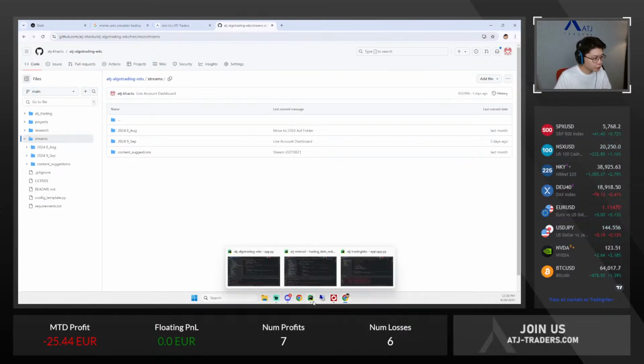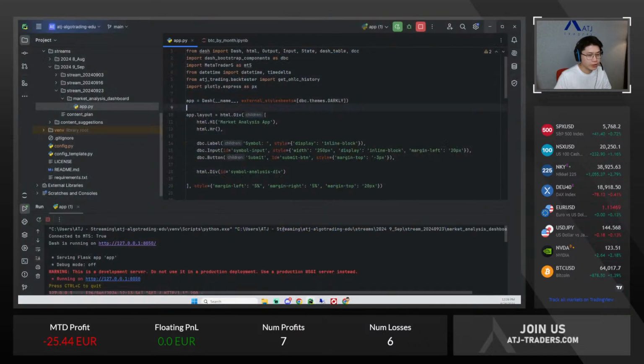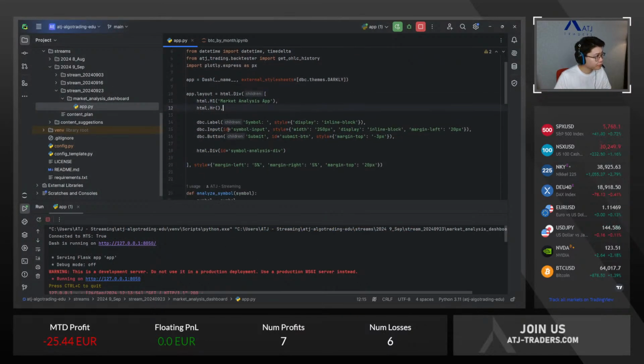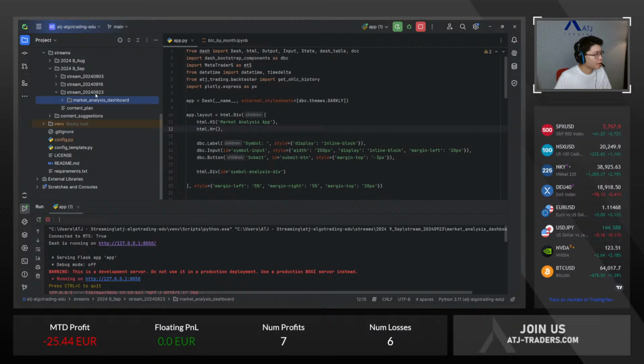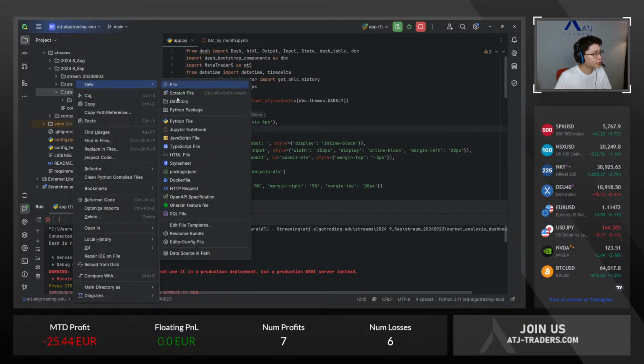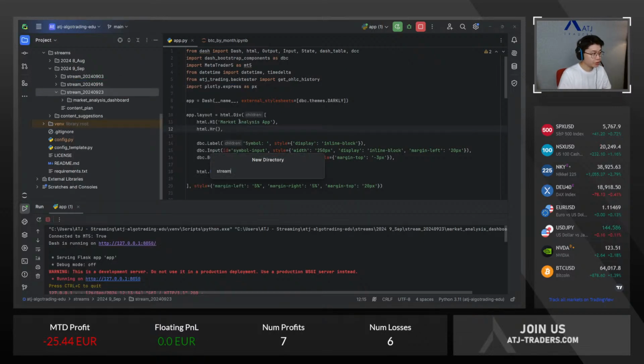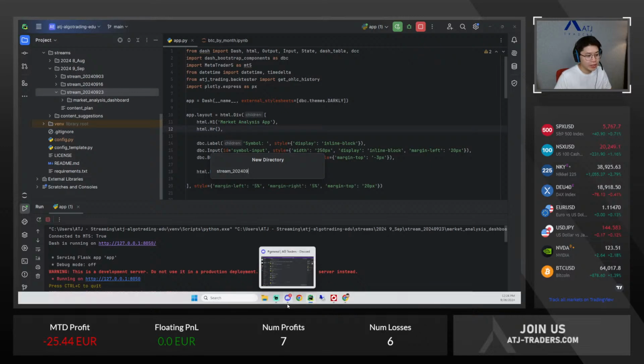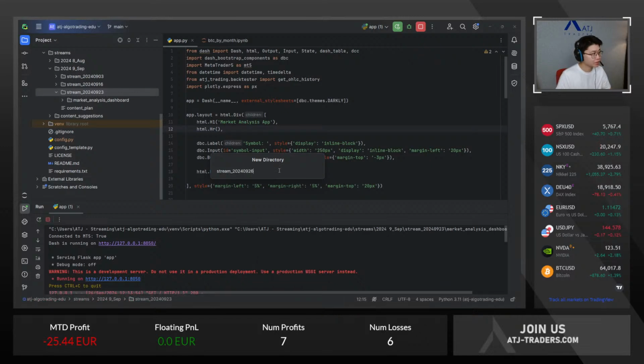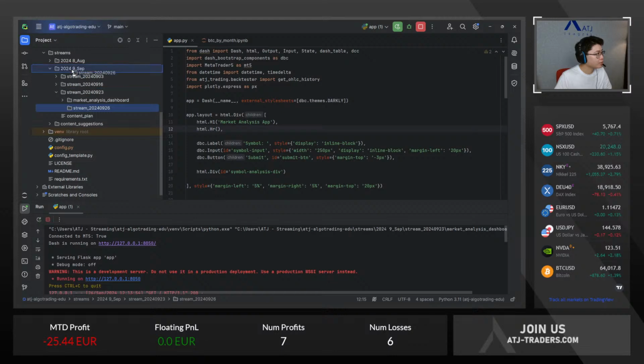What I'm going to code today will be found on my GitHub page later. Here we have the stream that I was streaming on Monday with the market analysis dashboard. You can find it here. And for today, I'm going to create a new directory. So for today, we're creating a stream directory 2024-09, and today is September 26th, right? So this is today's directory. And today's app we're going to code is the Monte Carlo simulation, right?